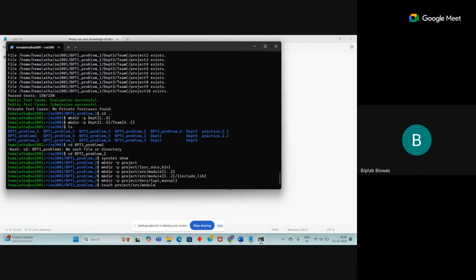Ma'am, just asking one doubt. Instead of doing it this way, we can navigate to the path, simply create it and then come back. Yeah, that also we can do. You can simply use cd project slash, go to that particular folder and then create under src module 1. First you go to the module 1 include directory.